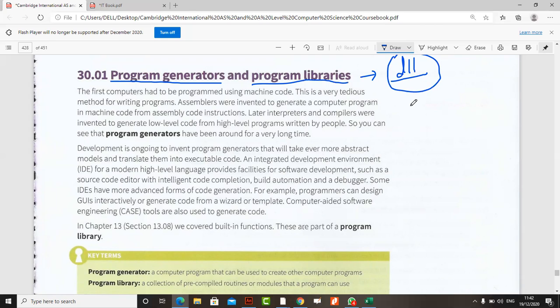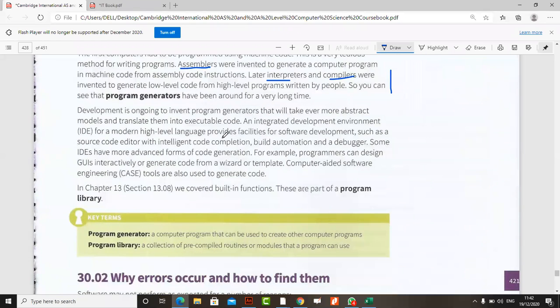Program generators tend to explain what interpreters, compilers, and assemblers are. Assemblers obviously convert from an assembly language to the machine code. Interpreters and compilers, as you know from before, convert high-level language into low-level language, source code into object code. And you know what the differences are between compilation and interpretation. Both of them will be converting into an executable code.